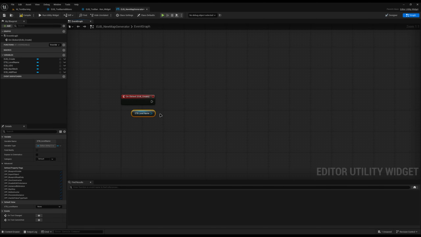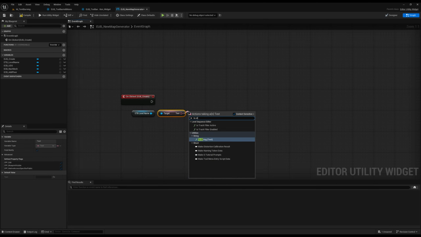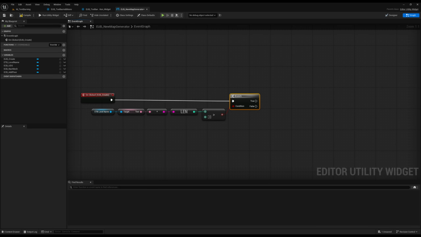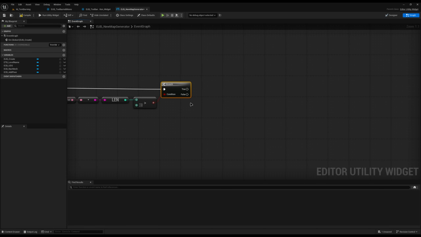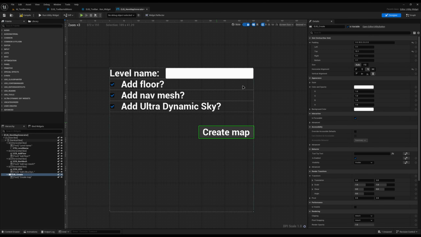So I'm going to get the ETB level name, get the text from it, and convert that to a string. And I'm just going to check, very basically, is the length more than, say, 3? Because we really don't need it to be any less than 3, because then you run into issues. So if it's false, then we'll just not do anything, really. You can show an error message if you want, but for me, it's me using this.